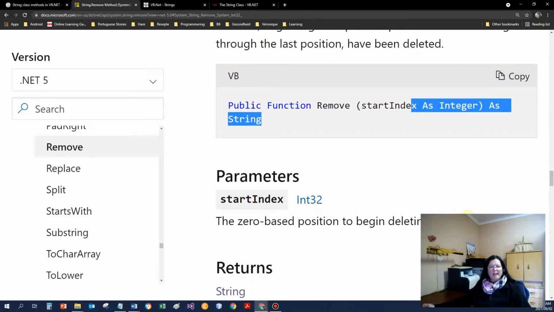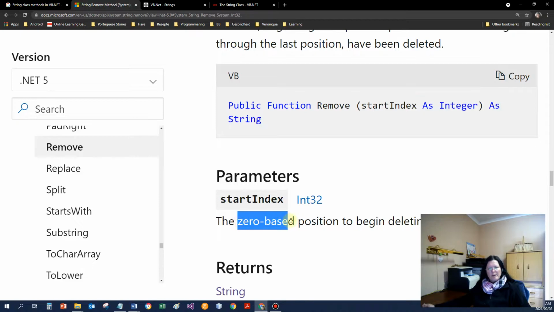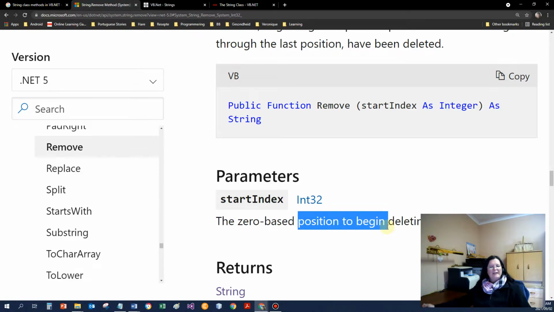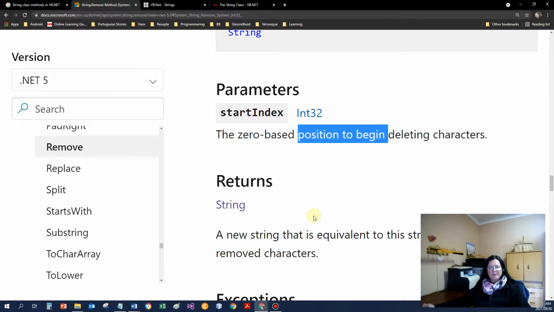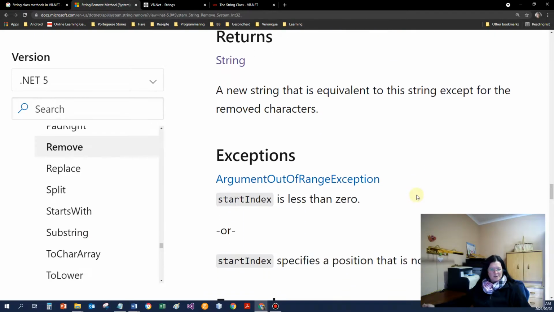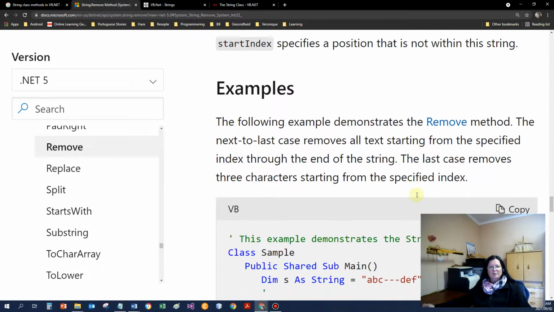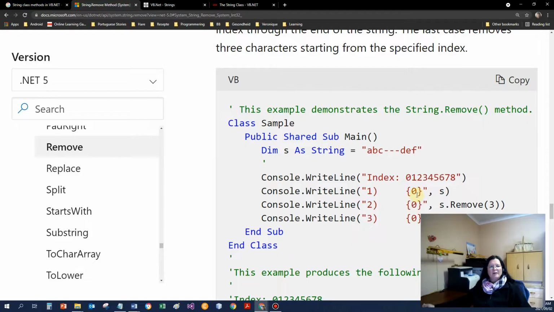And it explains the parameter in more detail. The parameter must be 0 based and it's the position to begin deleting characters. And this method will return a string. Exceptions you can ignore for now. And I've got a few examples over here as well. We can have a look at that a little bit later.